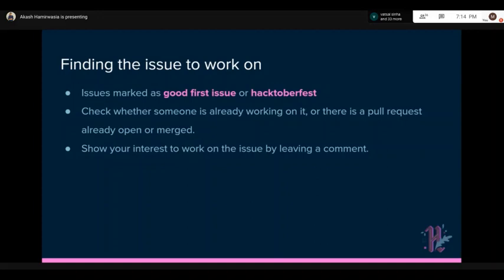Now, if you find an issue which is open and you are interested to work on it, just show your interest to work on the issue by leaving a comment. This is not really something like a rule, I would say, but usually I've seen many new contributors follow this practice of commenting, I am interested to work on this and so on, just to give an indication to the maintainer that someone is working on this, and also to other contributors who would see the issue and see that, okay, somebody is working on it, let me try working on something else.